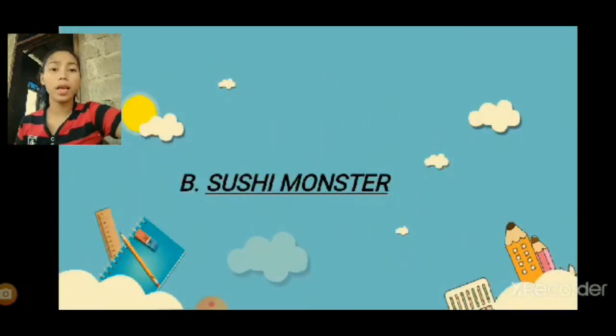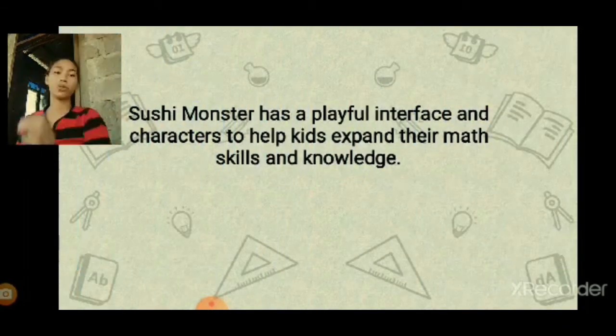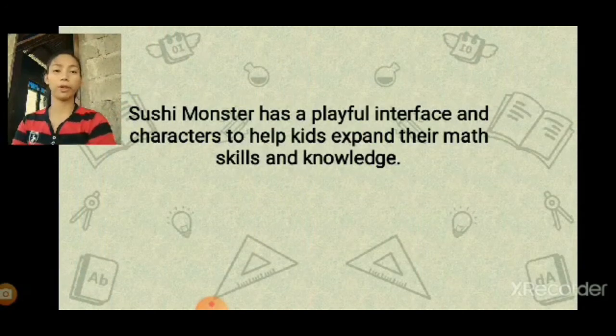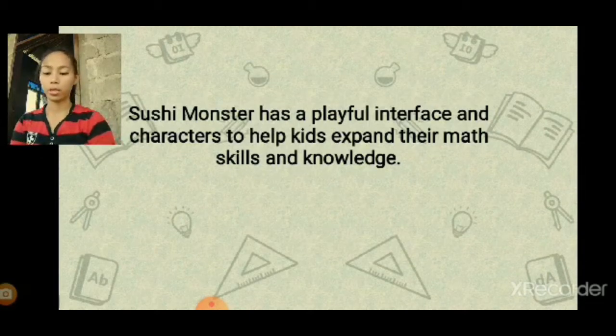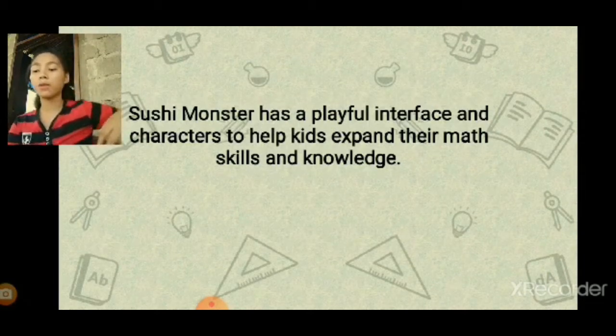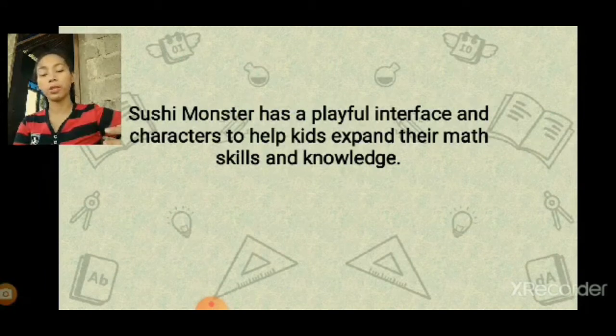Second is Sushi Monster. Sushi Monster has a playful interface and characters to help kids expand their math skills and knowledge. The app offers 12 different levels of play, including 7 levels for addition and 5 different levels for multiplication.